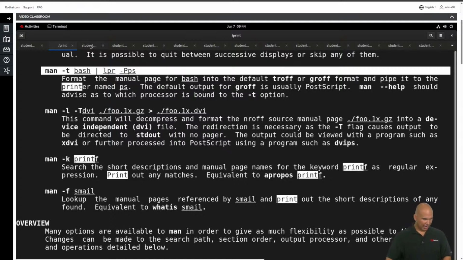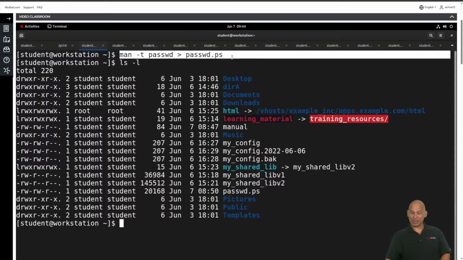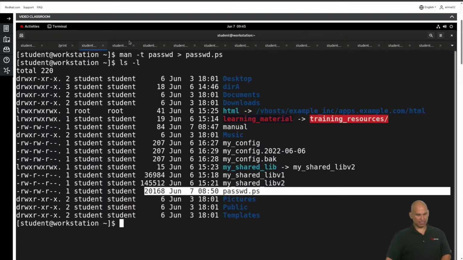So what we're going to do right now is create a PostScript printable file for the passwd man page. So in our case over here, we're going to run the command man -T, then the man page, and we're going to redirect that to passwd.ps. And we'll learn more about what that greater than sign, what the redirection, means in the next chapter. So now if you do an ls, you can see that we certainly do have a file called passwd.ps, and you can see that it does certainly have some content.